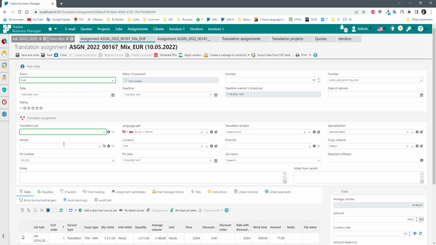Vendor field, we will get back a bit later to this one. It allows you to select a person who will be working on this translation assignment. Then currency, it could be the default one or the default currency of your vendor or the currency of your base translation job.